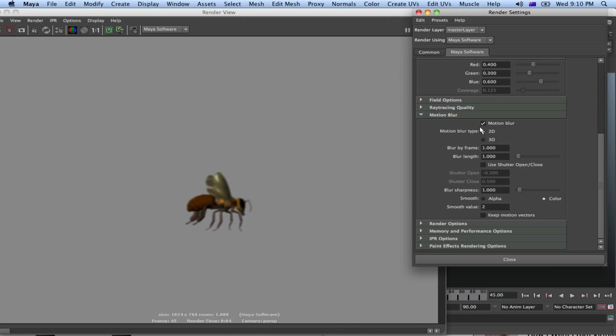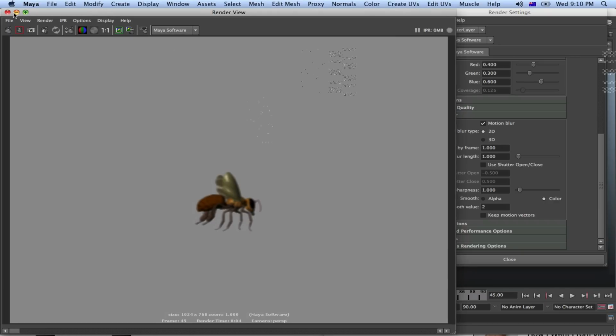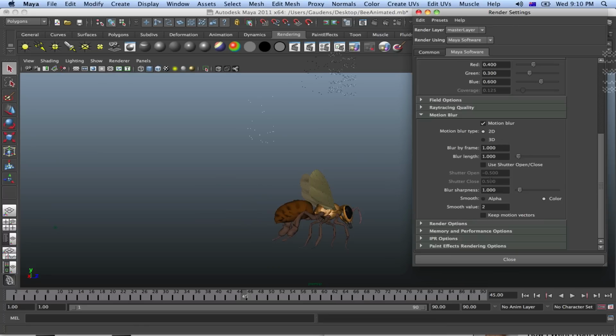Now, because we're trying to make a 2D image blur out and look real, there's a lot of things we have to fake, okay? In addition with that 2D option, we've got blur by frame. This one will be in 3D as well. Right now, we blur frame 1. Blur length is 1 frame. And one option that you need to know is the use of shutter open and close. This one is in 3D as well.